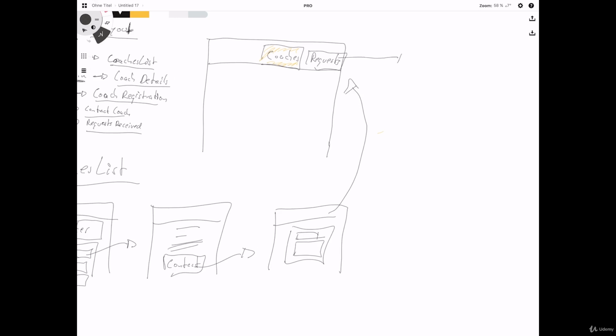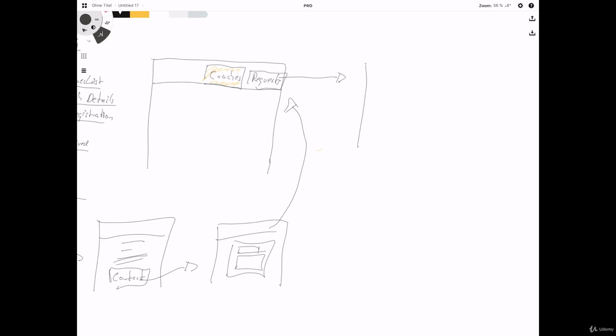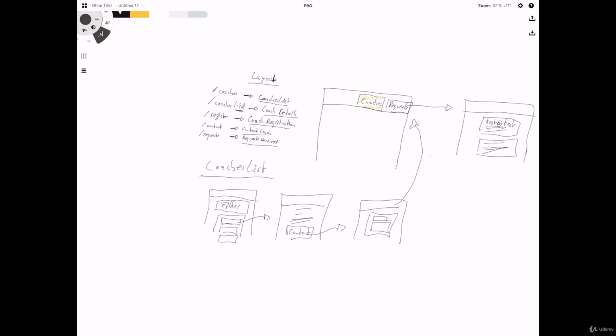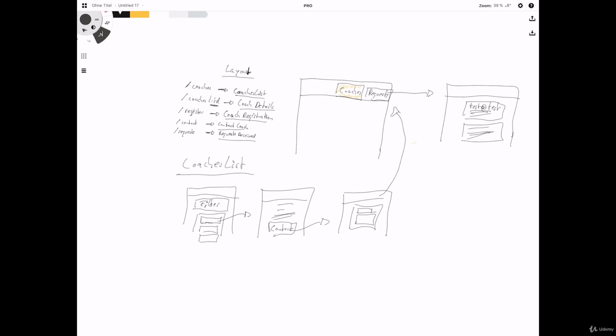And therefore, if requests is clicked, I want to load a different page where we also have that header, of course. But here I simply want to render a list of requests where we see the email and then the message sent. So email and message. And then we can use that email to reply. This is roughly how those pages should look like. And I hope it's clear what I mean here.